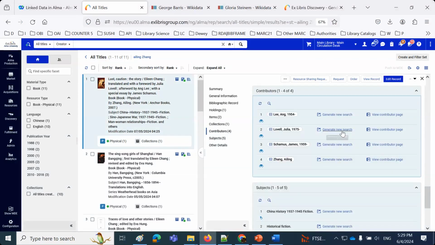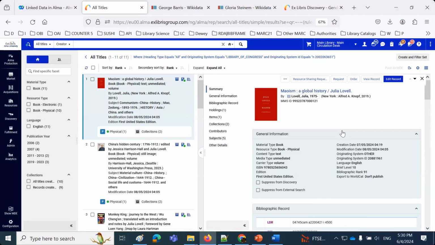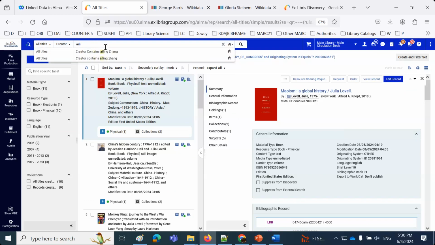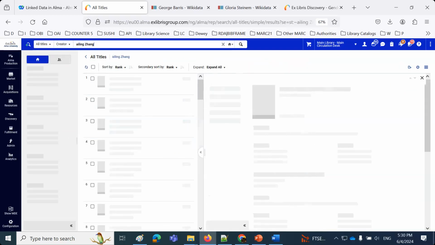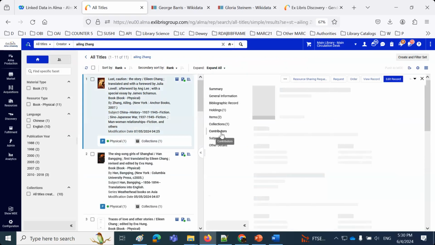We could also do a generate new search from here. This generate new search, however, brought me out on purpose, brought me out of where we were, and now I have a brand new search. If I want to go back to the search I was before, I need to do another search. So we have the search from the contributor page, and we've got the search from the contributors. I'm going to search again back to where we were for Eileen Zhang and come back to that Lust, Caution record, back to the contributors.